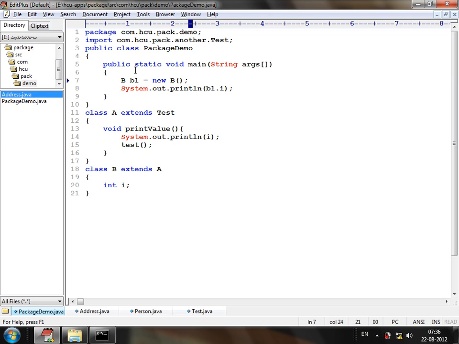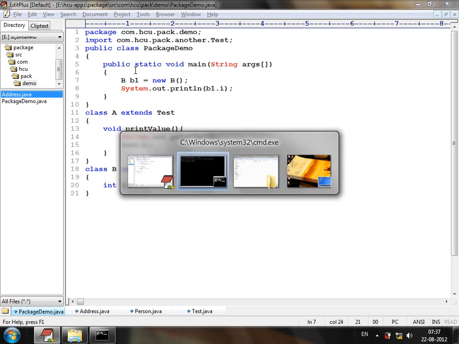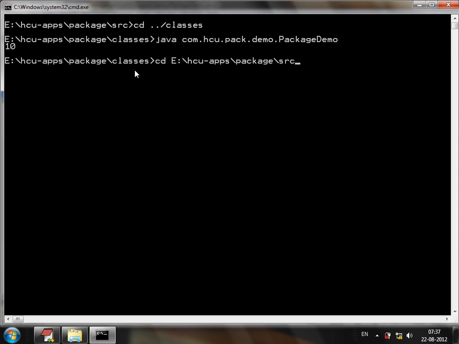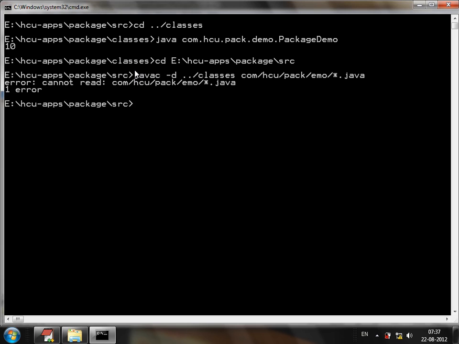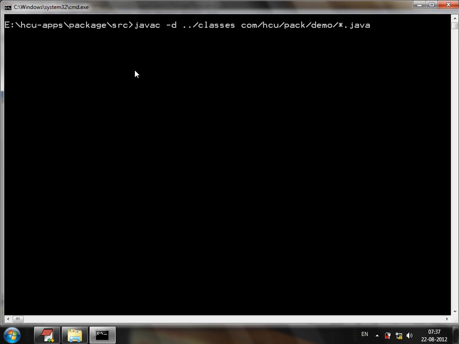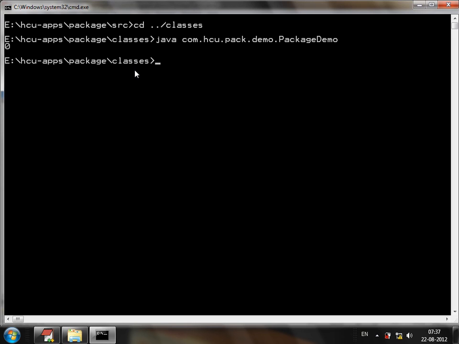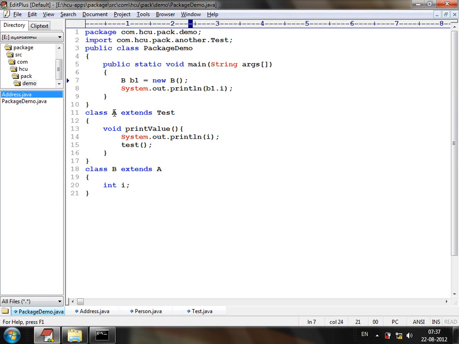Then if there is I in the current class as well as inherited, which one will be preferred? Definitely the current class member will be preferred. So it will not give a compile error. So it will compile successfully. And what is the value printed? 0. Okay. So like that we need to see.